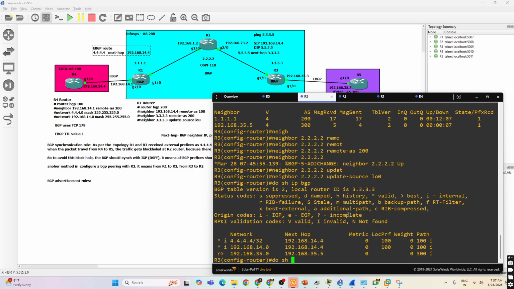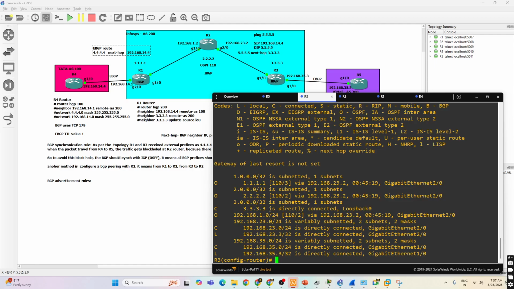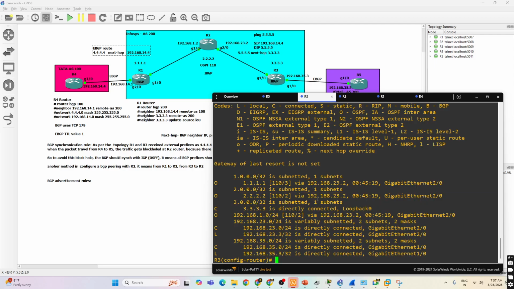See, do show IP route. I'm checking the routing table. Do I have 14.4 here? Do I have the 14.0 network here? No. Do you need to advertise that? No, you don't need to advertise.